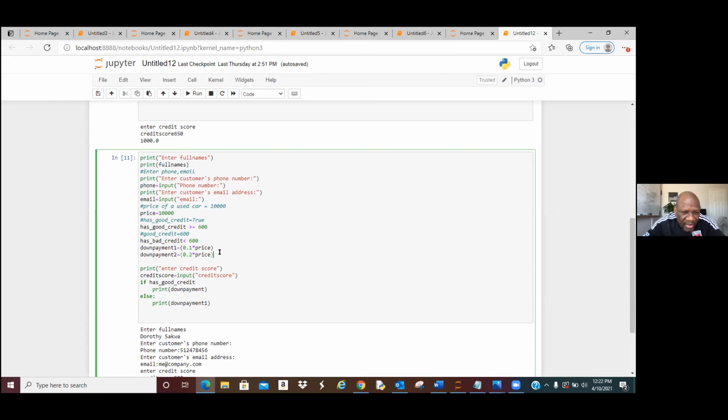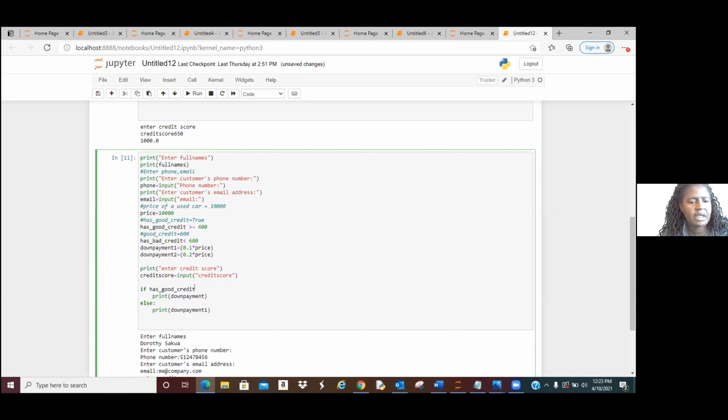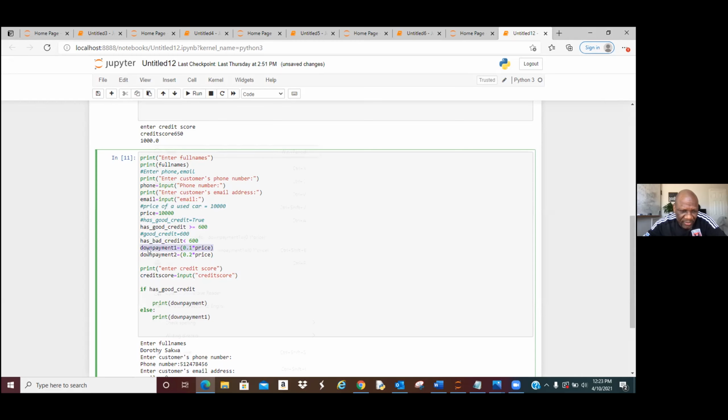If let's say has good credit is 600 and above, we know we will print the down payment. And what down payment are we going to print here? It's going to be if has good credit, then you press enter, and then before that print statement, you put the calculation of what you want that to be. One of the calculations. Yeah, after the if statement here. If has good credit, then put down payment one here. Okay. Copy that and paste it there. You want me to remove it and just put it? Yeah. After. Okay.